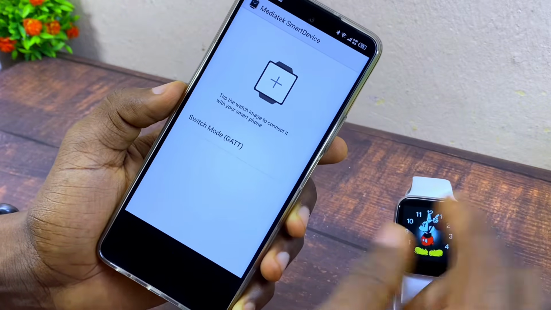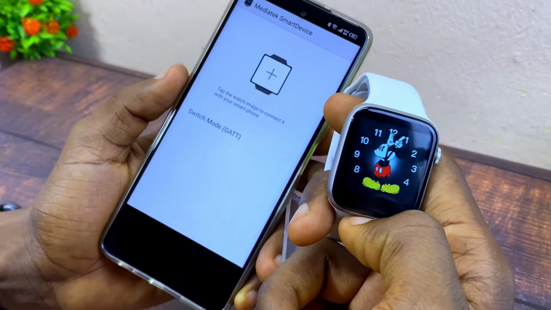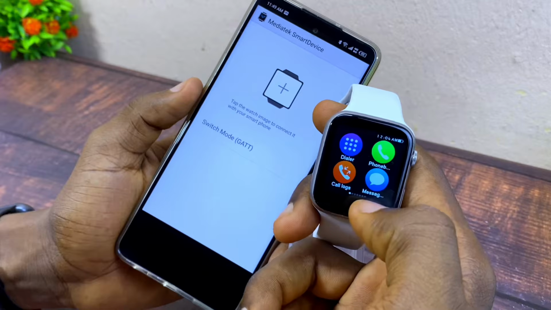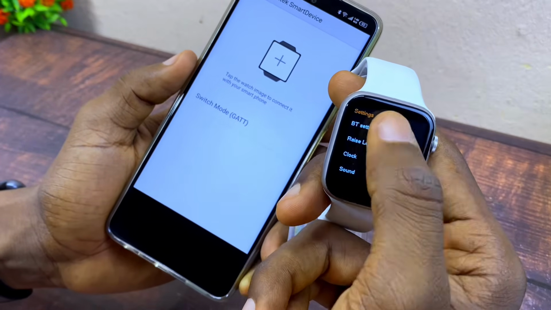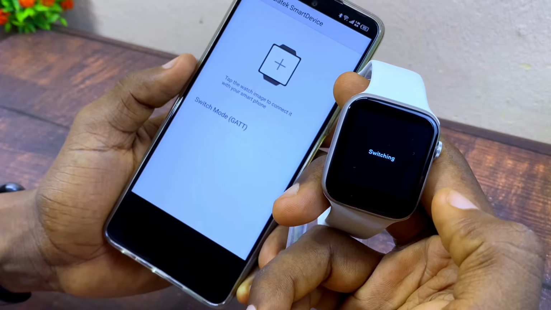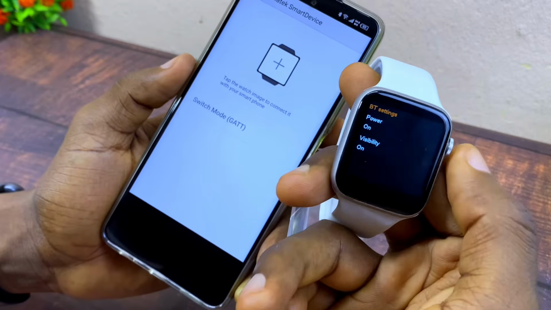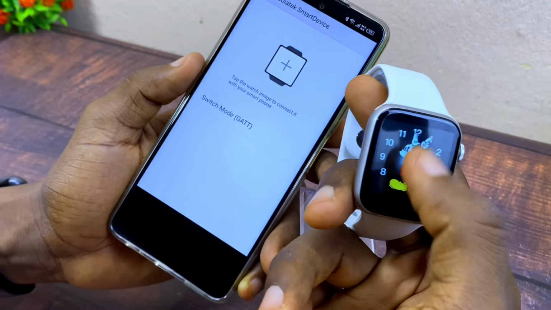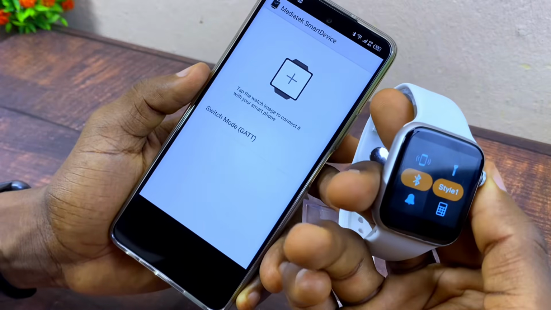So here on your smartwatch, come to your smartwatch, make sure the Bluetooth visibility is switched on. I'm going to go to the settings of my smartwatch, go to my Bluetooth settings, make sure my Bluetooth power is switched on like this. As you can see, the Bluetooth power is switched on, the Bluetooth visibility is switched on. Both must be switched on. You can also swipe up and see your Bluetooth icon and make sure it is toggled on like this.